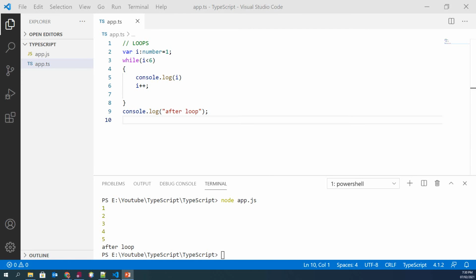The second loop we are studying over here is the do while loop. The second one is the do while loop.